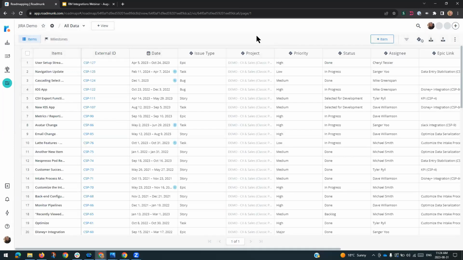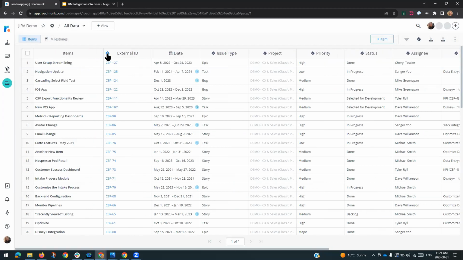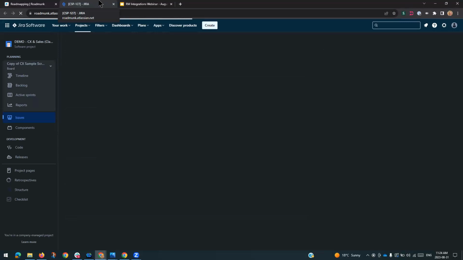So you can see how quickly all of that data came from Jira to Roadmunk, did not have to manually re-enter it into another application. It's there for us to work with, okay? So we see the items. These are going to be your epics, tasks, stories, bugs, etc. that you pulled over. You can see that we do have the external ID. So if you wanted to pop into Jira, you can just click on the external ID and it'll bring you right to that specific task or story, etc.